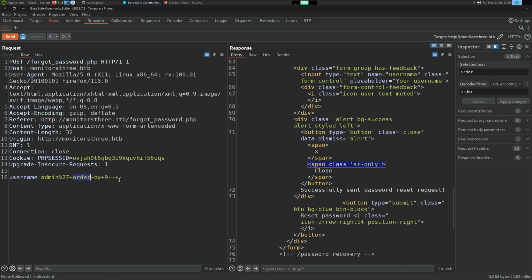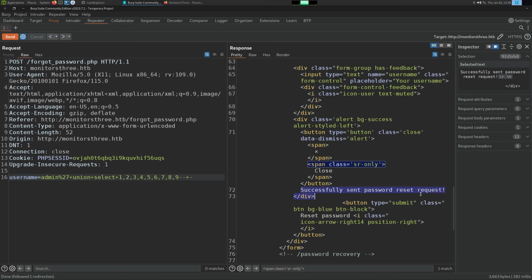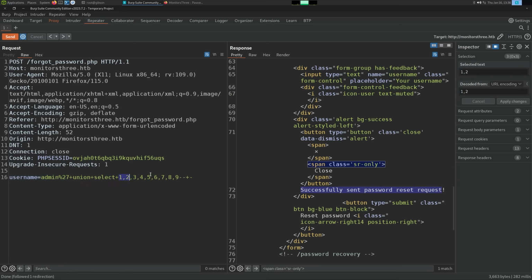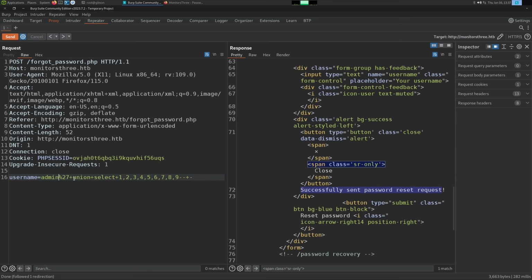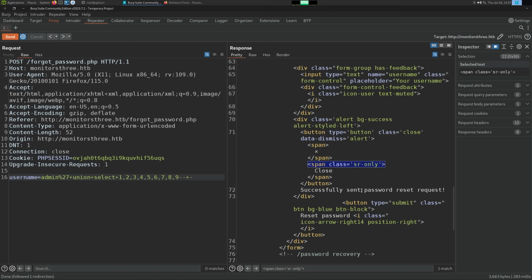So we could do the union injection now. So we do union select 1, 2, 3, 4, 5, 6, 7, 8, 9. And the issue we have is it's not reflecting any of the data in any of these columns back to us. So even though it sent the password request, like we did this union injection, none of these fields send data. So union isn't really going to help us all that much, right? Even if we give it an invalid username, nothing happens, right? So we can't extract data from a union injection.